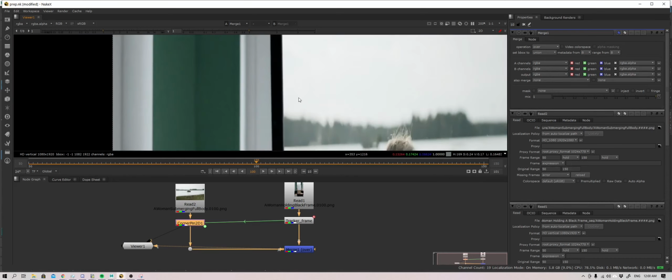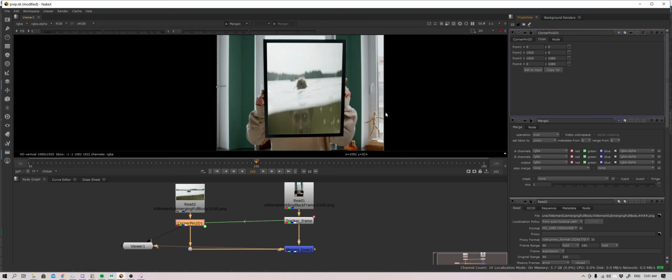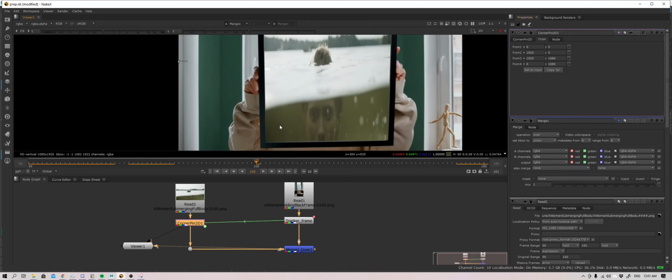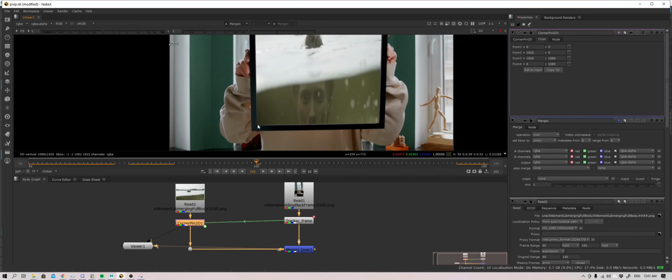So what we want to do now is to kind of overshoot our image. What do we mean by that? Let's double click our corner pin. We want to overcompensate from our image, so we want to pull in our from points so that it eats into our image.